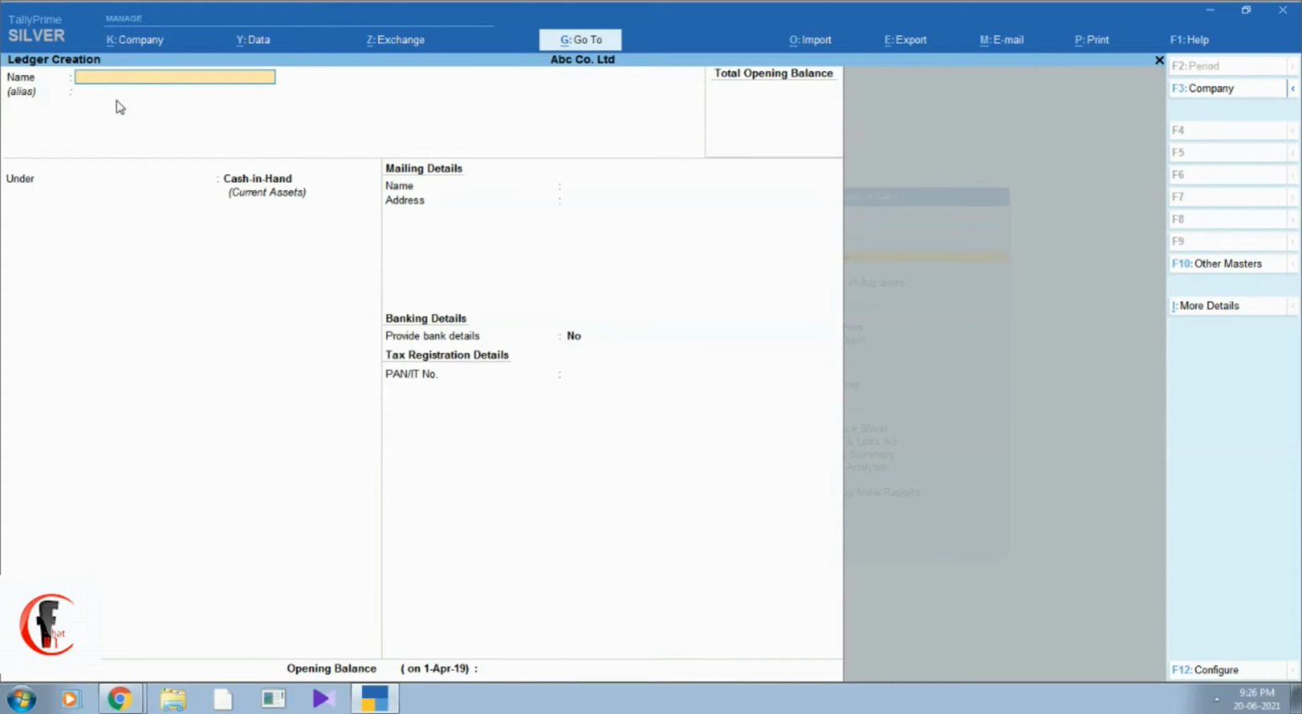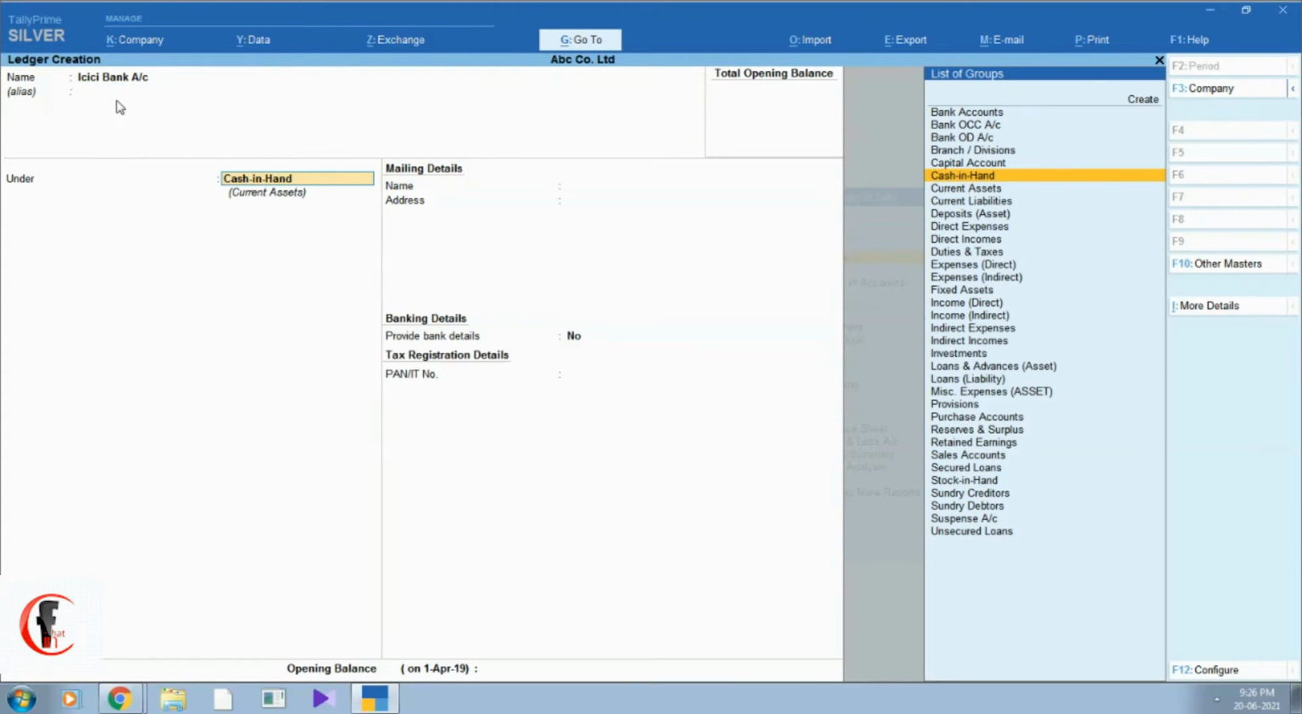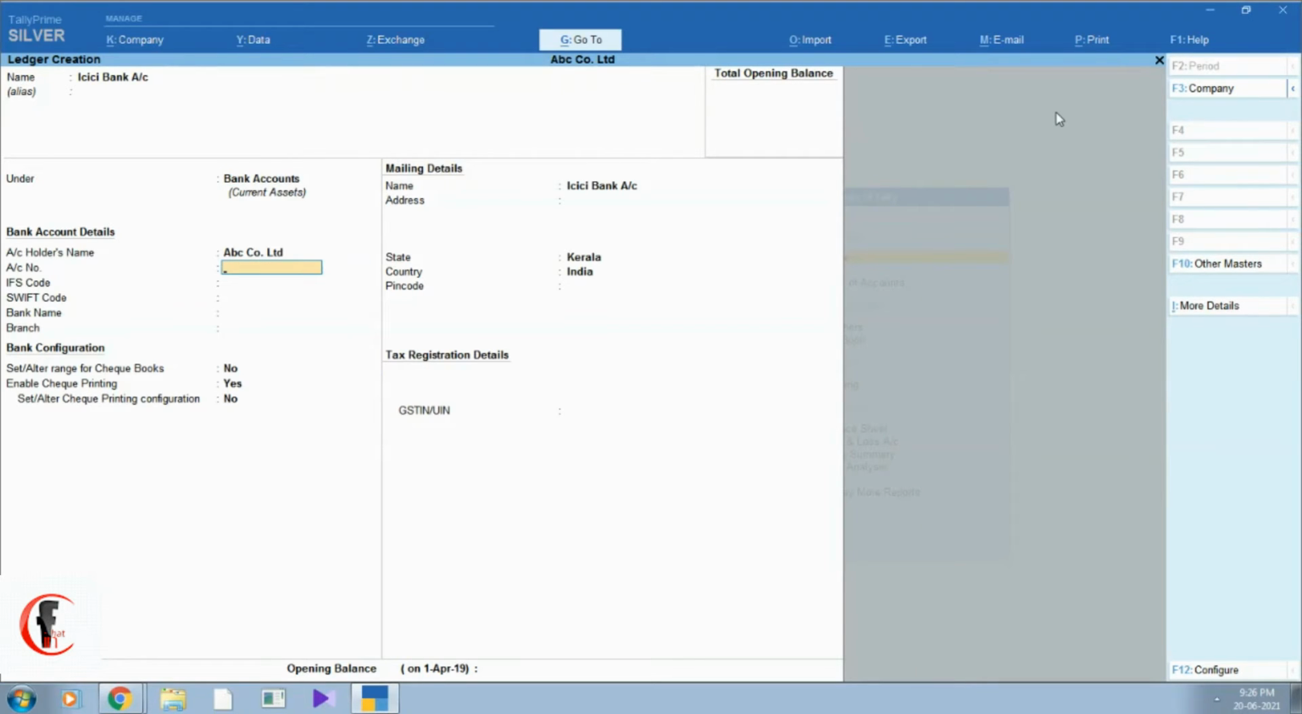Now I am creating a bank account. I'm typing ICICI bank account. Bank account comes under bank accounts. We can select the bank accounts. We can type additional bank account details here. If you want, you can enable the option for cheque ranges. Press enter, and you can add the bank address here and select the state. If you want, you can add your GST registration number of bank. If you want to, you can put your opening balance here and press enter and accept yes.